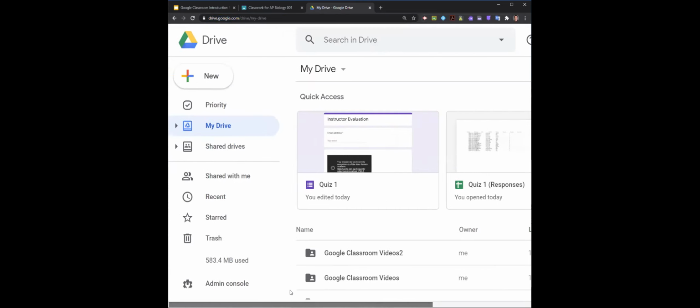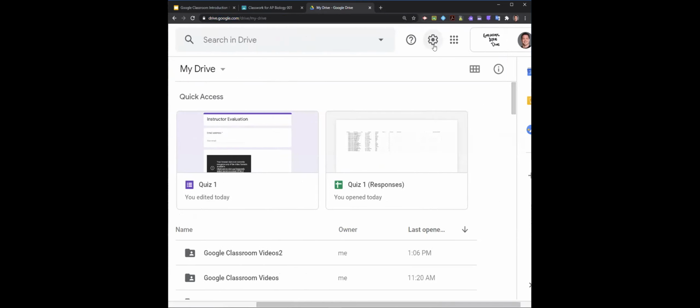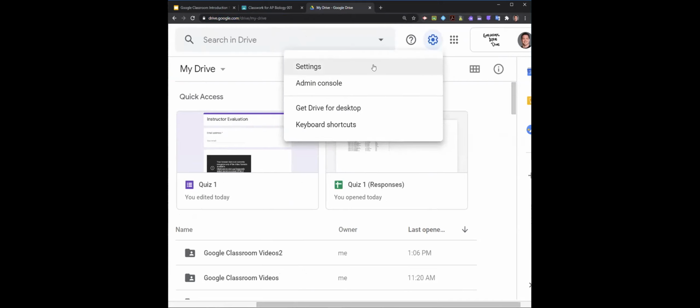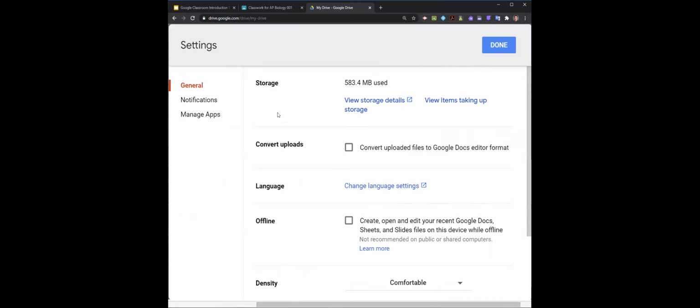And Drive will have a settings right here. So you go to settings in your Drive, and then there is a small setting that says convert uploads. And it says convert uploaded files to Google Docs editor format.